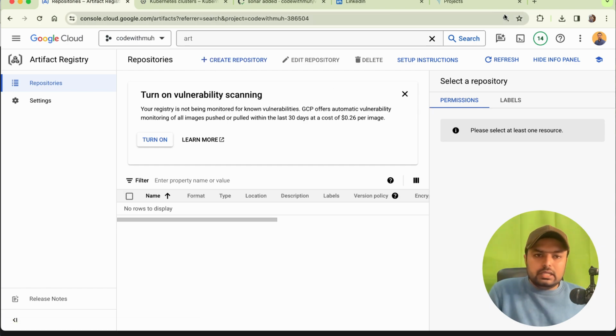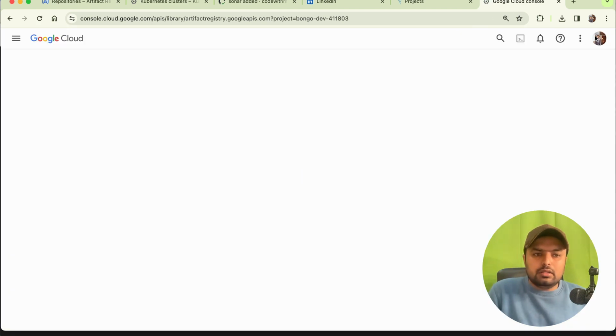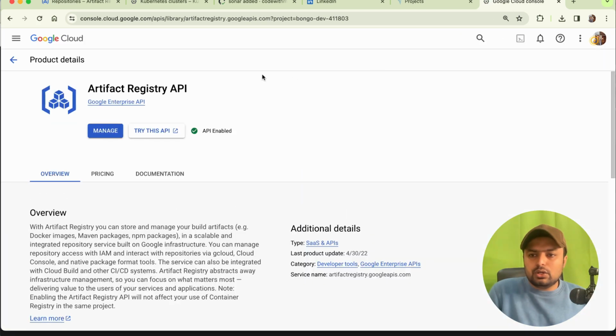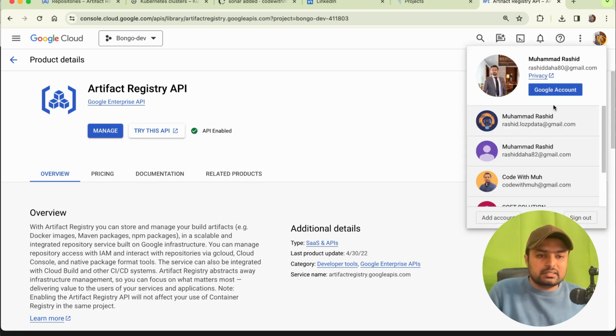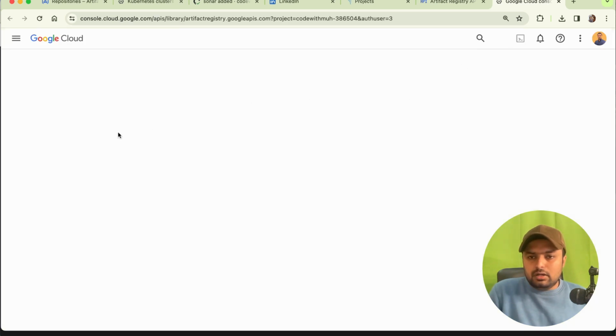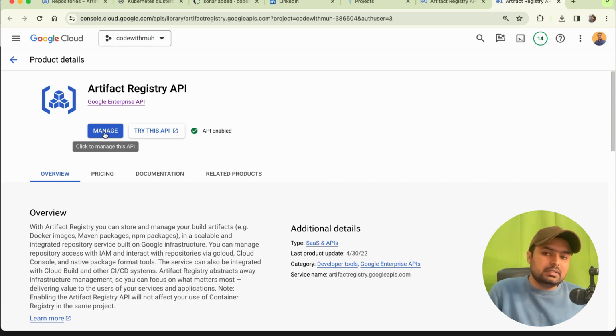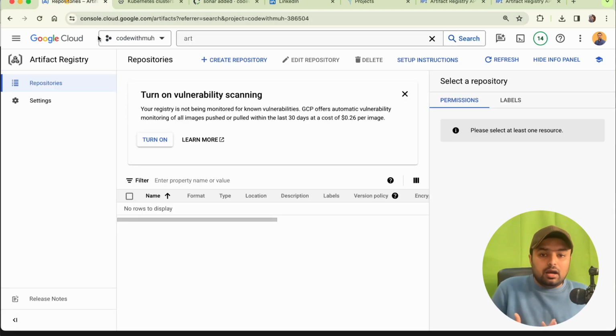But one thing I have to add here: make sure the API is active. I have added this link in my article as well. If you need to enable it, you will just click on enable and it will be enabled. Then you can use artifact registry to push your images here.